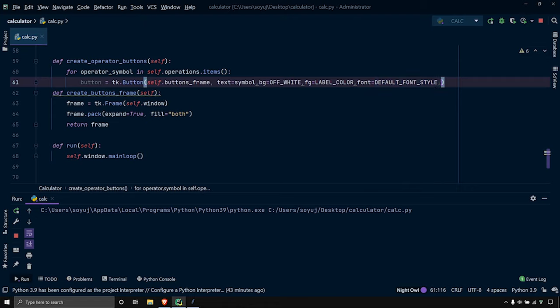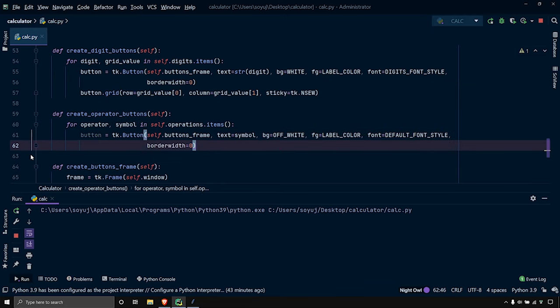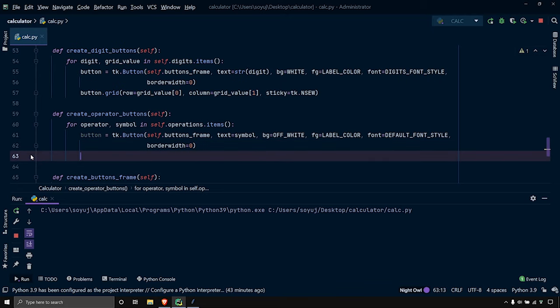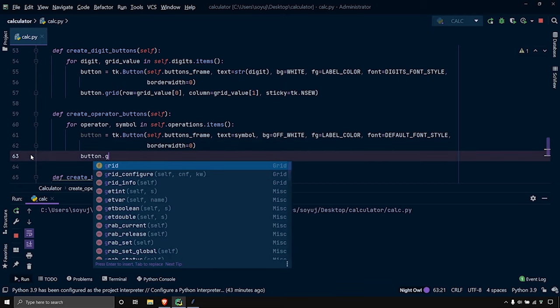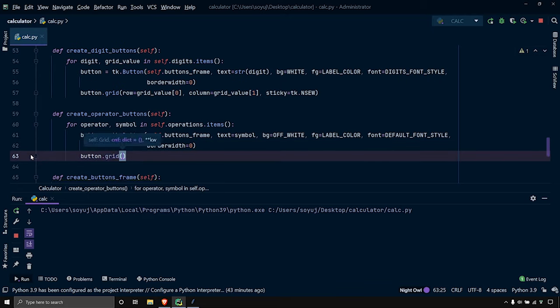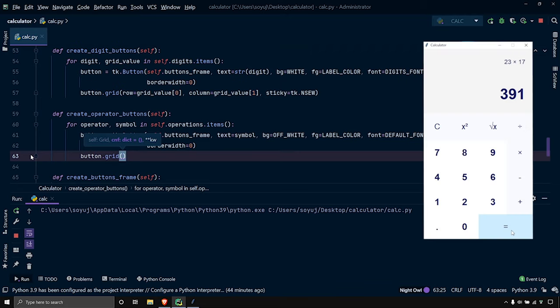I'll also remove the border from these buttons, so I'll say border width equals 0. Now, let's place this button to the buttons frame grid. So I'll say button.grid. We know that the operator buttons should be at the last column and start one row above the digit buttons.